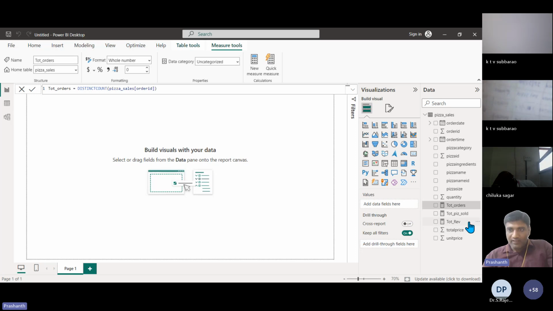Okay, so I have 3 calculated measures here: total revenue, total pizza sold, and total orders. Now I go with the next KPI, that is average order value. What is average order value? What do you mean by that? How much amount is spent per one order? So ultimately, you are getting some amount as your answer, and how is it calculated? Total revenue by total orders. This is a normal calculation.